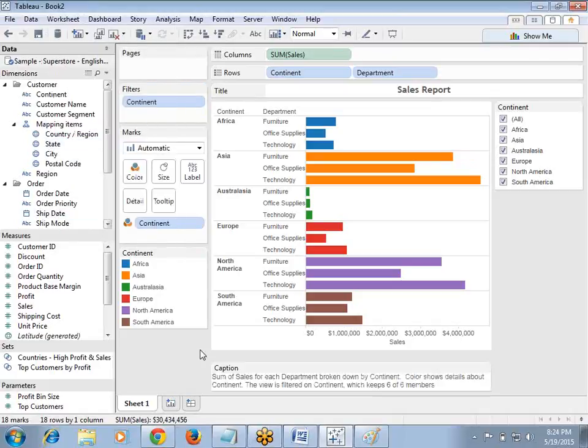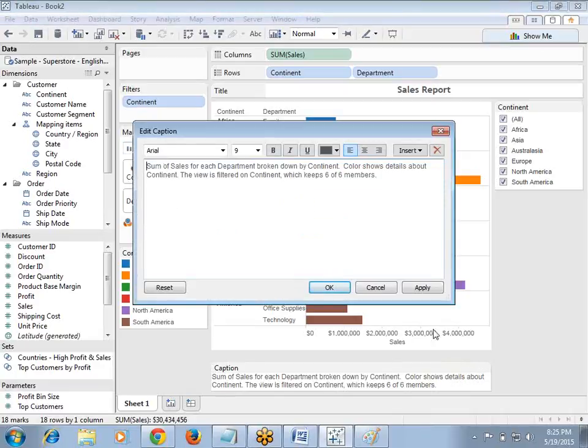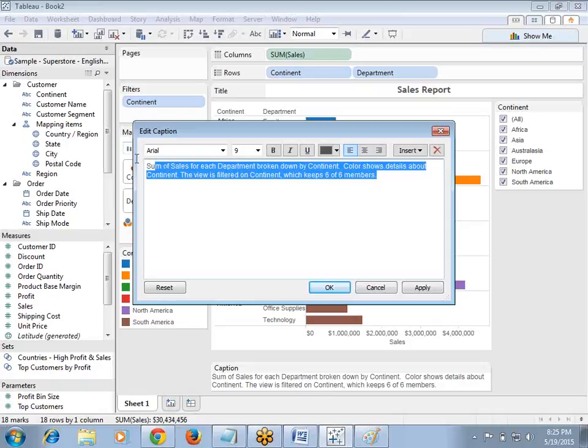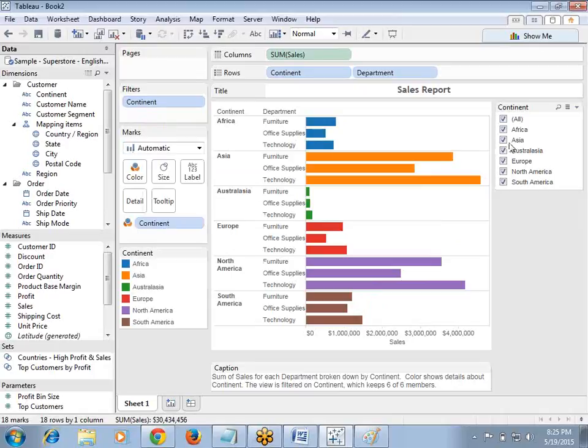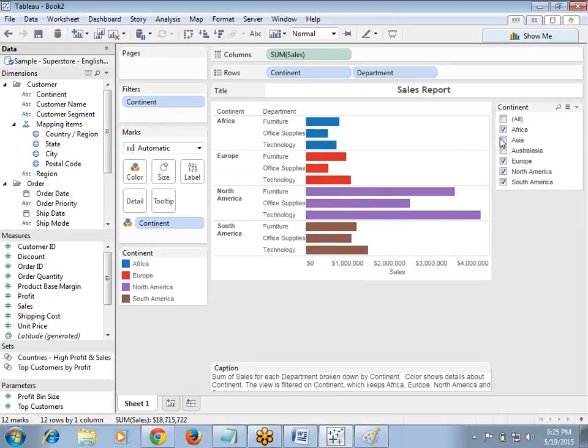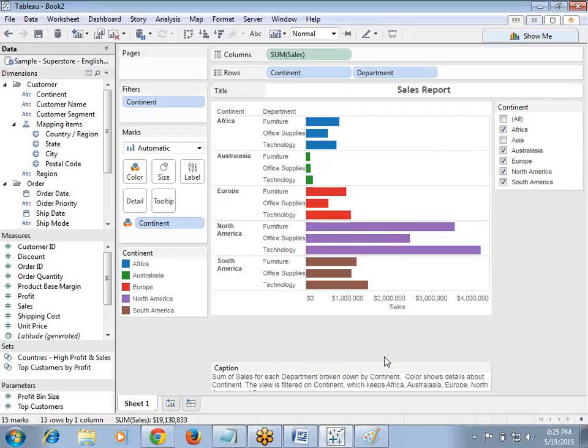In the same way, in Tableau we can also add a caption. See, show caption, just click on the caption, and automatically it has been written. See, sum of sales for each department broken down by continent. Color shows details about continent. The view is filtered on continent, which keeps 6 of 6 months. If you want to change that, you can double click it and change the caption. So that is also possible. Based on what you are disabling or unchecking, you can see the caption is also changing automatically. So this is how you can add a caption.